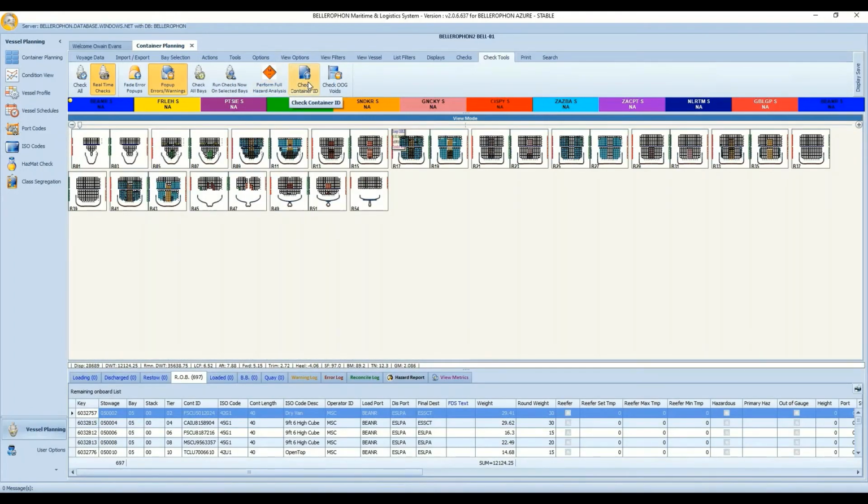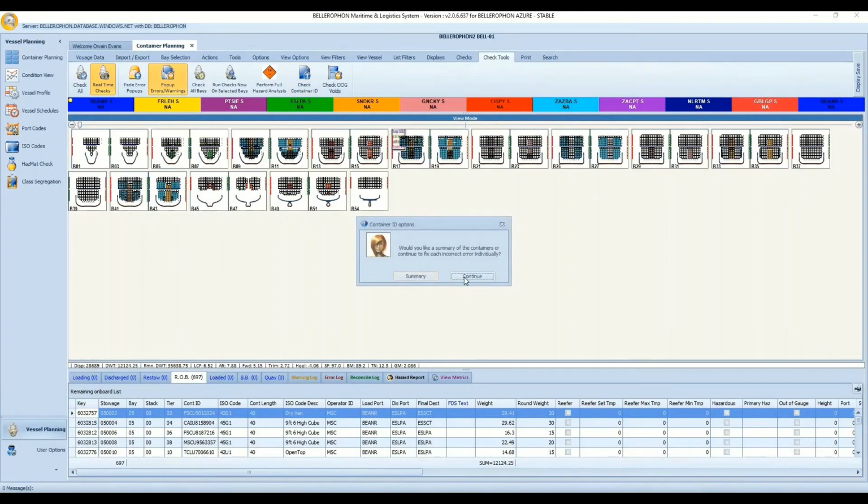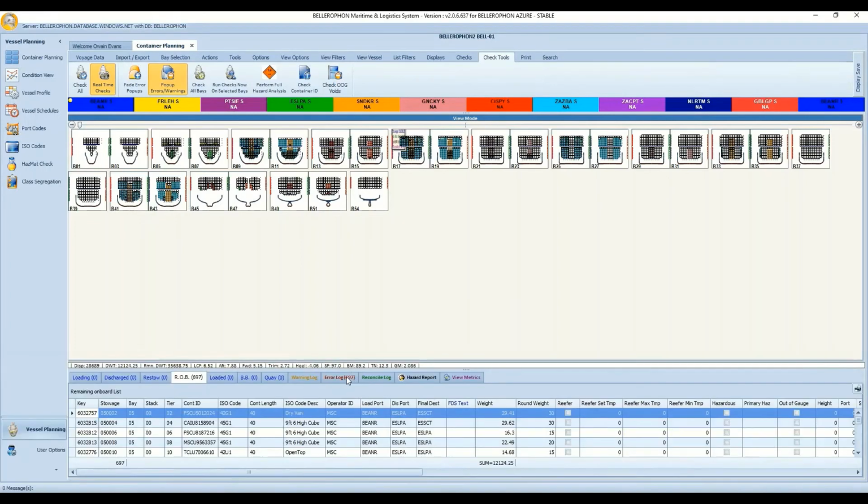Check Container ID will check all container IDs are valid. You can either go through each container error one by selecting Continue in the pop-up, or you can just view an overview by clicking Summary, which displays the number of errors found in regard to container IDs, and they will all be added to the error log.